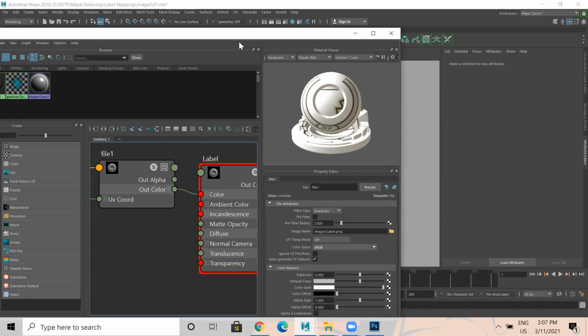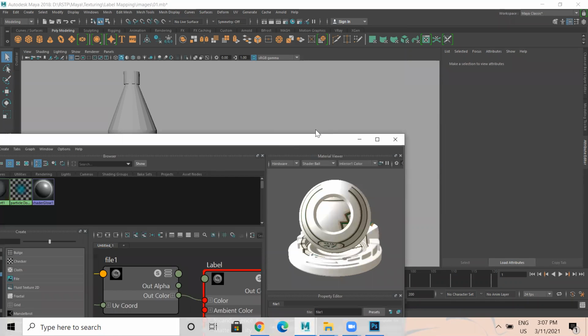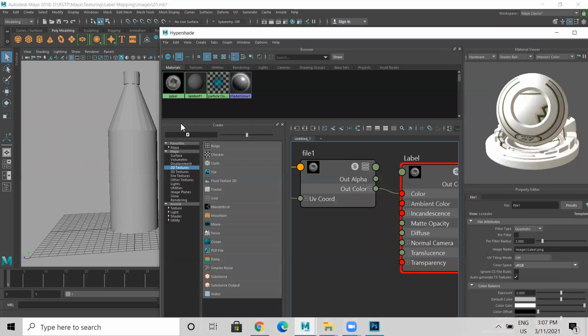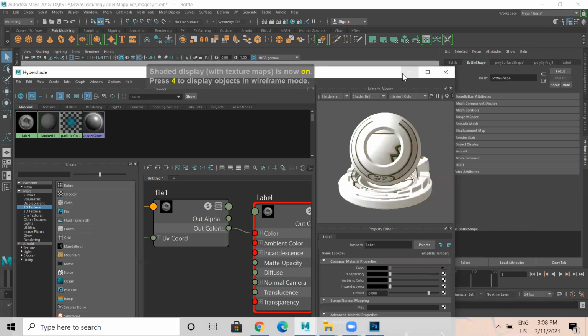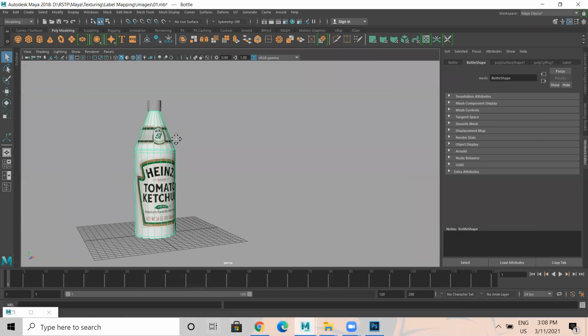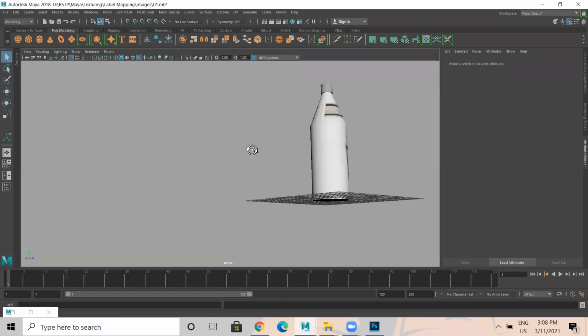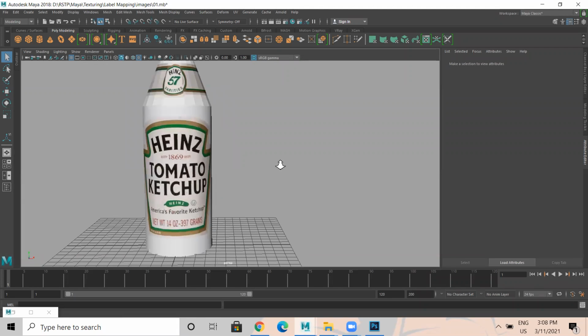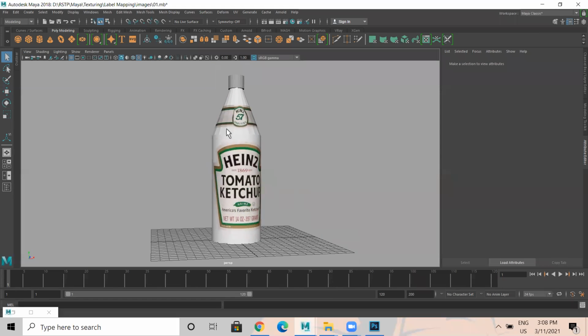Okay. Then we have the bottle here. Label, middle click, drag and drop to the bottle. Means middle click on this label, drag, drop to the bottle and press 6. So we have the label, right? Yeah, like this. And it looks good. It's okay. But I have applied only the label. I have not applied this white color.